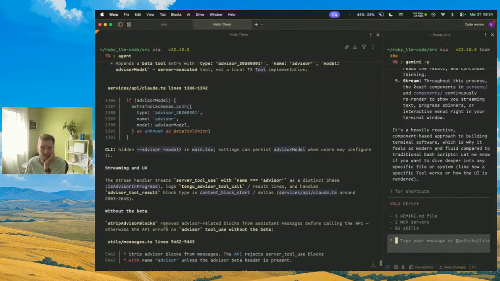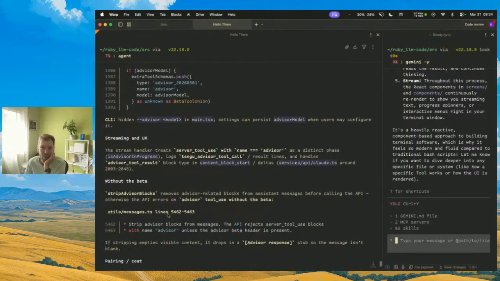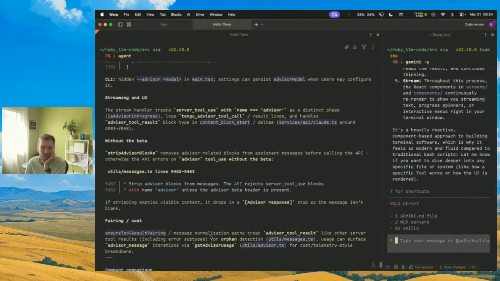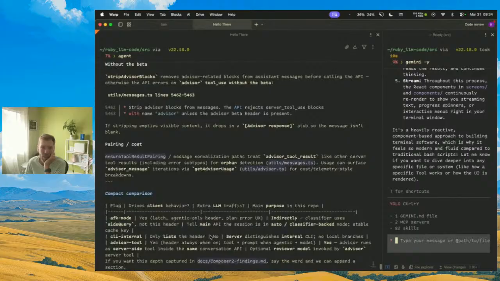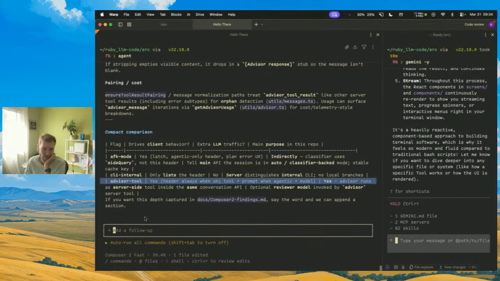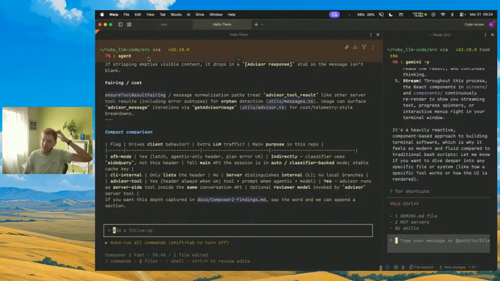This is the most new thing. There's a tool. Okay, let's dig more. What does the advisor tool do, or what do you think it does? Looking at, let's see.